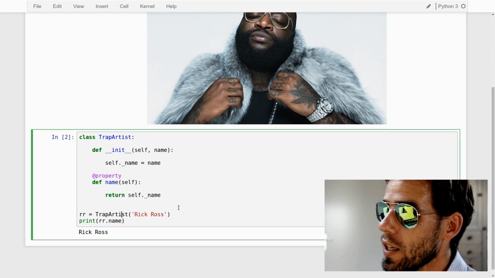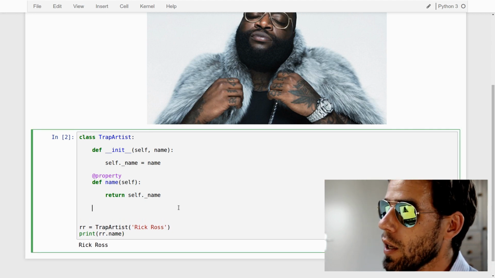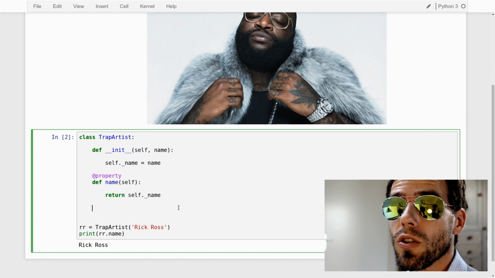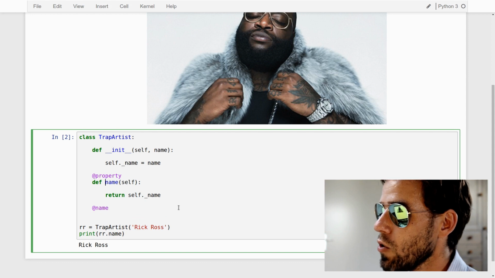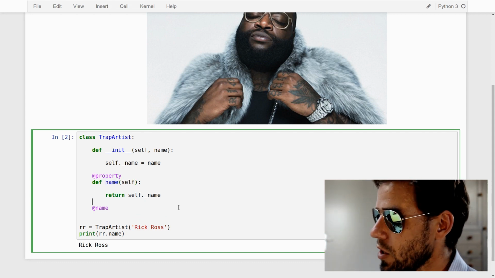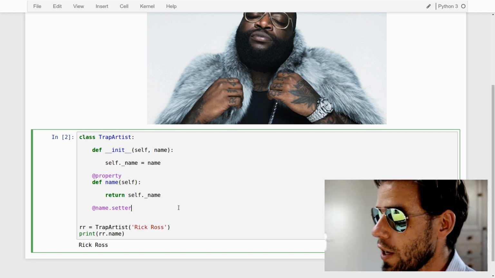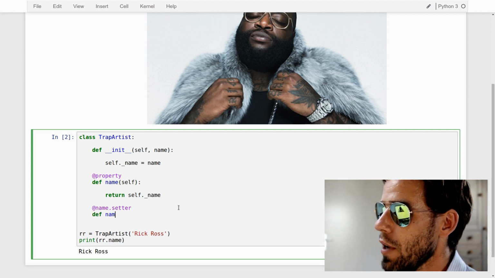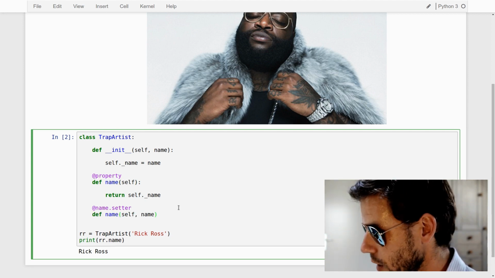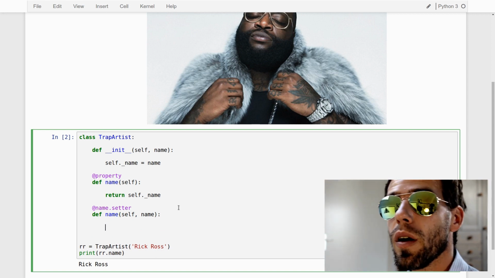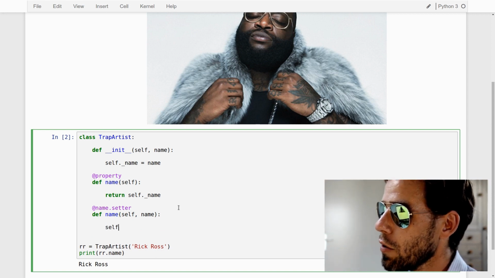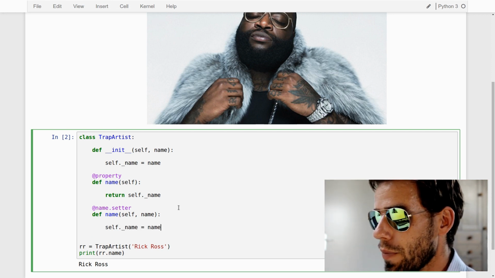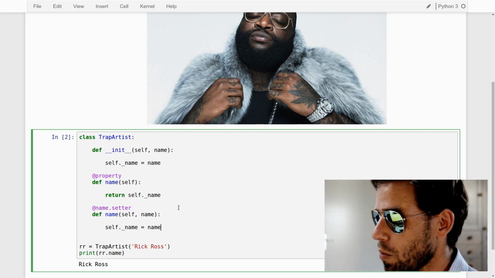Now, this is a getter property. We can also create a setter property that allows us to change the name, and we can do it as follows. We say @name, and this name here refers simply to our name property here, right? They're the same thing. And then .setter, and then what we say is def name(self, name). So essentially our setter function takes one argument, namely the new value, and then we say self._name = name. This is our setter function, our setter property.